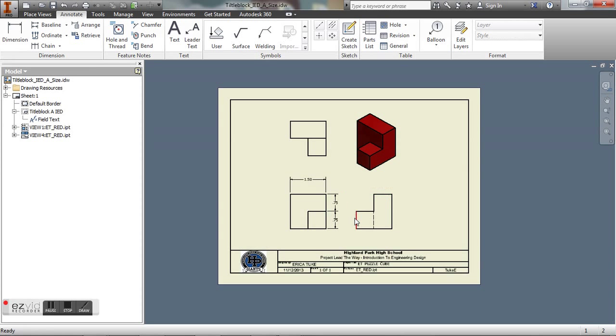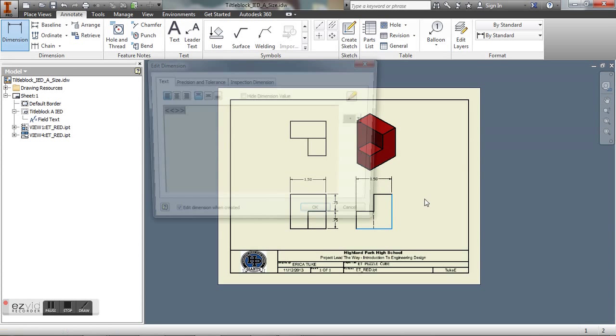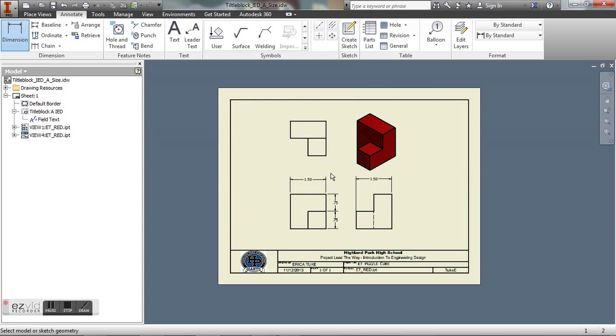Actually, that dimension we don't need. Let's do it on top instead. If you have any questions on dimensioning, please feel free to ask us. So now this is good to go. What we want to do next is I will show you how to create a multi-view of the entire cube. You want to continue this practice for each one of your 5 cubes.